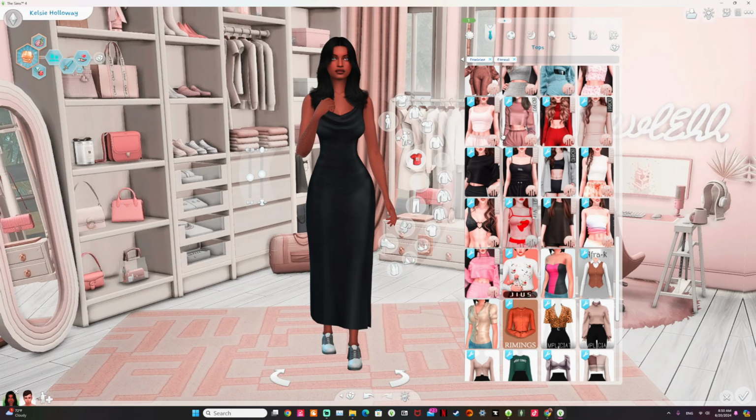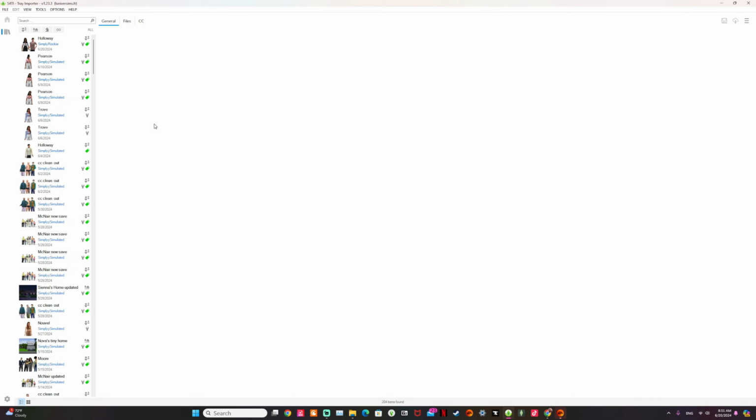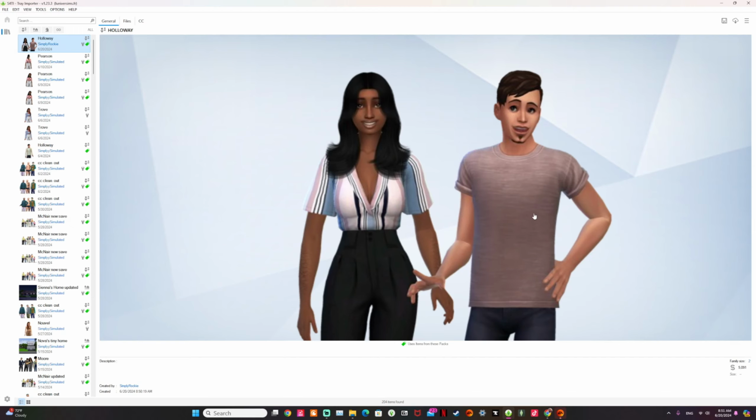Then when you are finished, you're gonna go here and you're gonna go to save household. Download, now your household is saved. You're gonna exit out of game and then you're gonna open up the Tray Importer. So let's do that. I have the Tray Importer open, and as you can see, my file is here. I'm going to click on this household and I see both Sims.